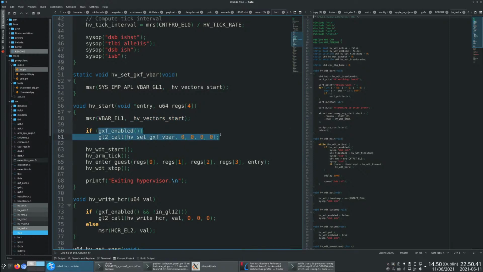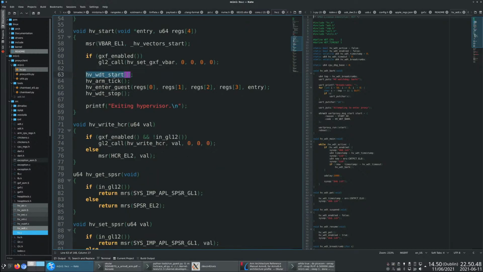Then this is also, I'm also going to mention this a little bit later, but this is a special Apple feature. Then it starts the watchdog timer, which I'll also get to, and it sets up the hypervisor to wake up, to break the guest a certain number of times per second. And then finally, it enters the guest.